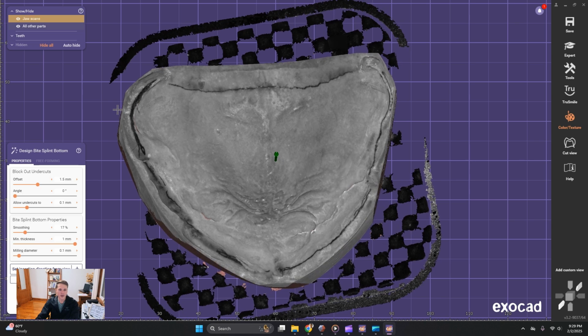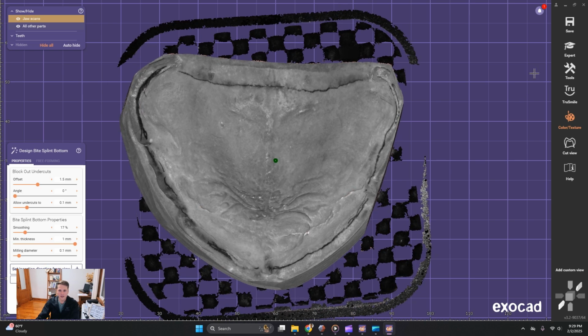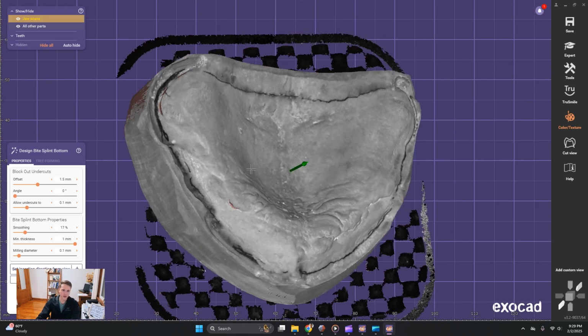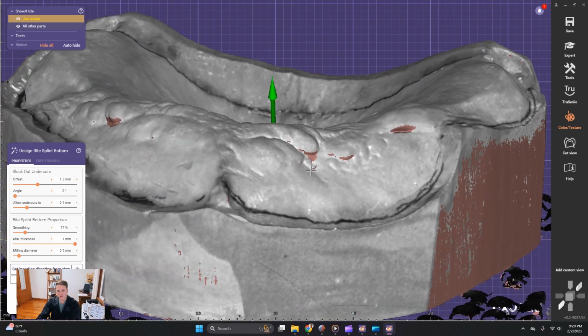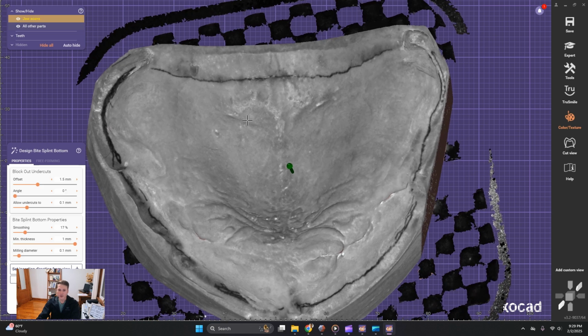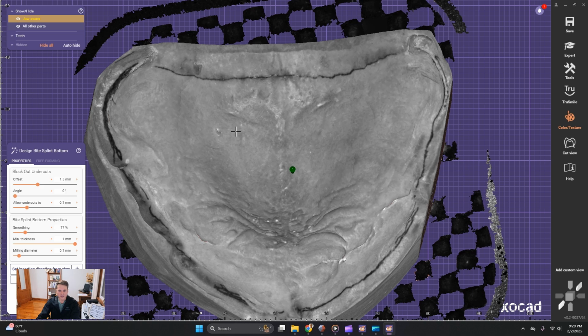So my insertion path here, I'm making sure that I see everything that I want to, but I'm also not hiding anything important. Right here, there's a little bit of an undercut. Anywhere that is pink is going to be blocked out. Obviously, the folds of the rugae are going to be blocked out, but this is a pretty good path of insertion for me.